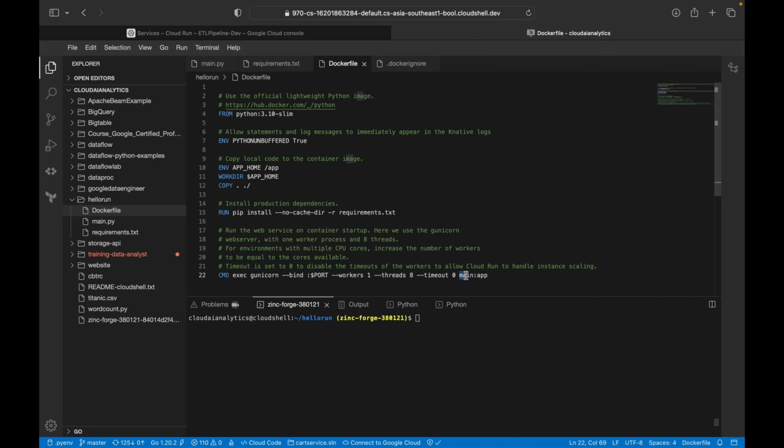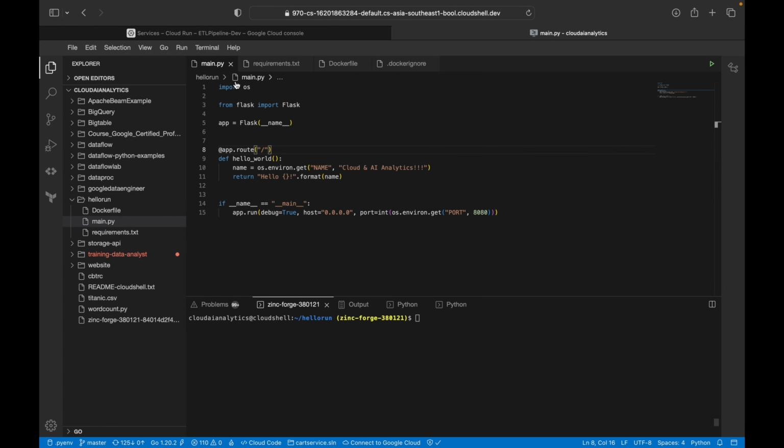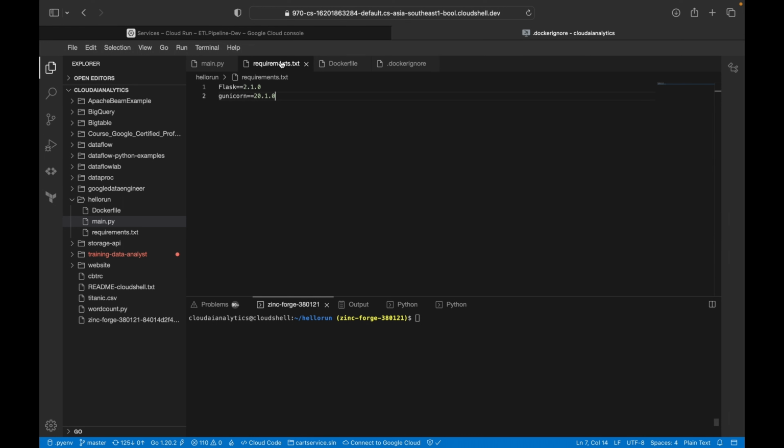And here we are calling the main app functionality, main app. And here you can see Uvicorn bind the port number 8080. And this is the requirement, and this is my simple functionality, and this is the .dockerignore. So what I'm going to do is make sure that I'm inside this directory with the Dockerfile.